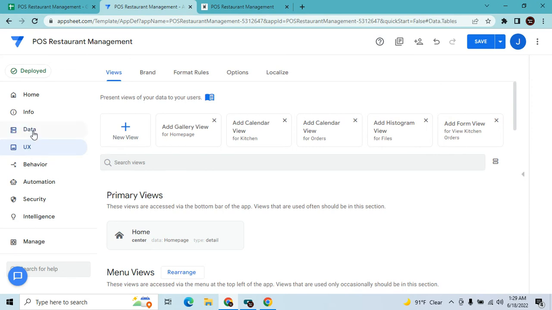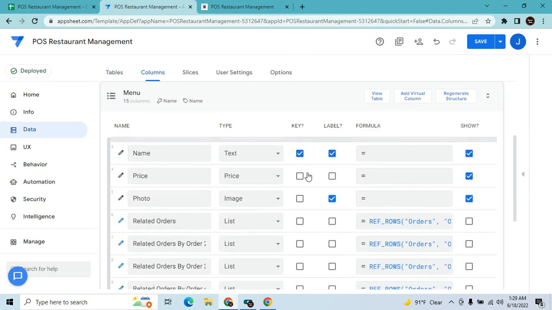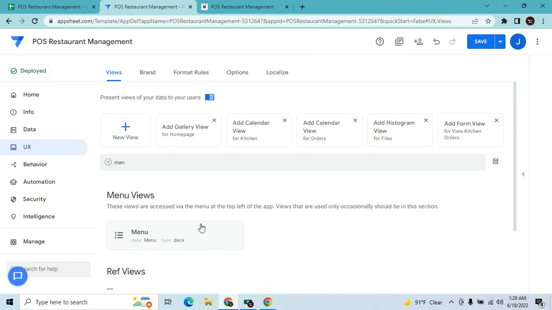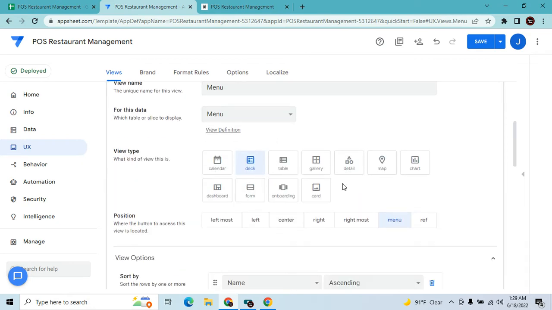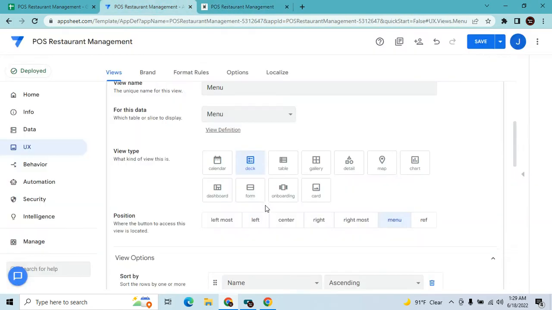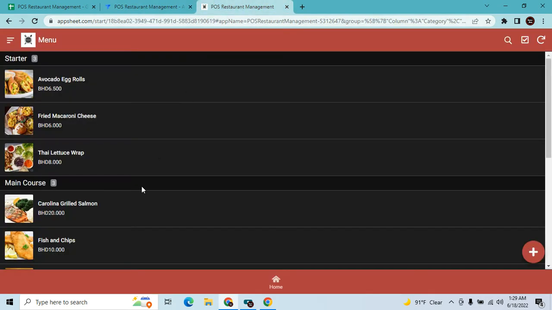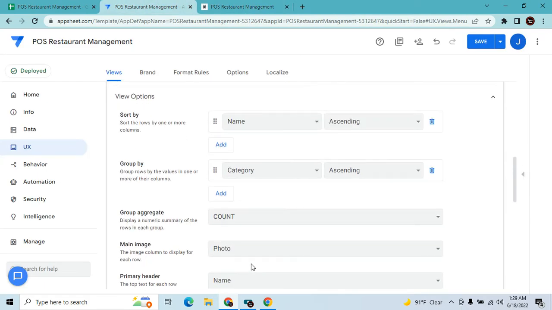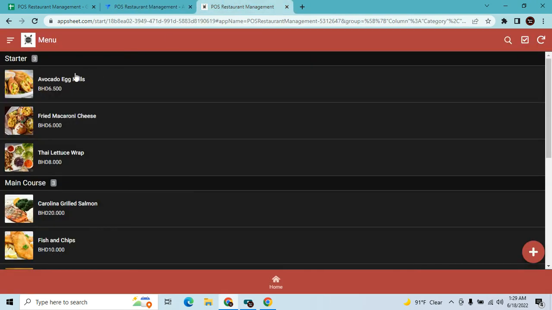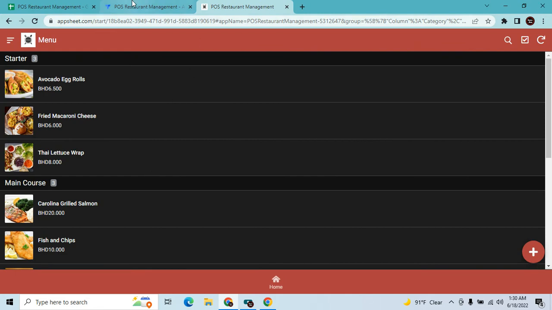Okay, the same goes for menu. Once you review the columns, you can go to the UX. So the menu view, I made it a deck view. You can see it's a deck view, sorted by name and grouped by category, which is this one. And the primary header is the name of the product, and then the price here.